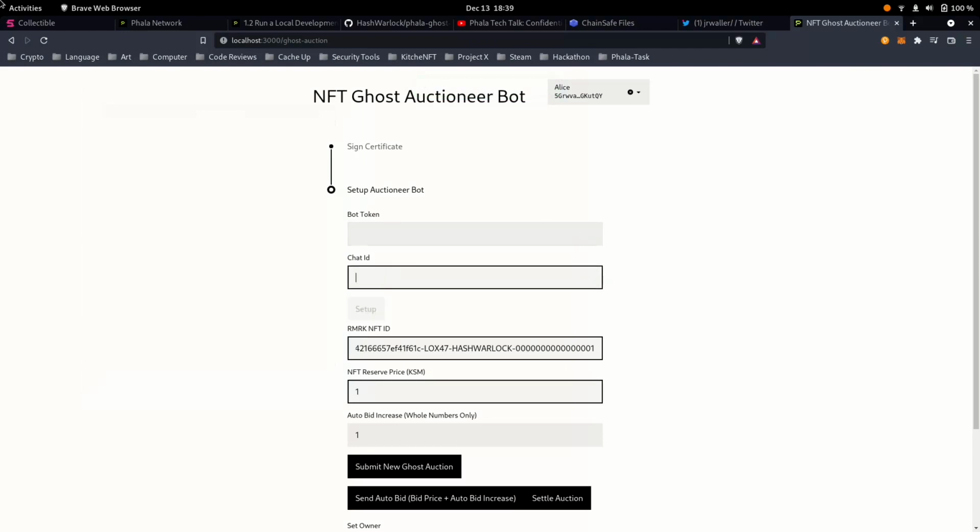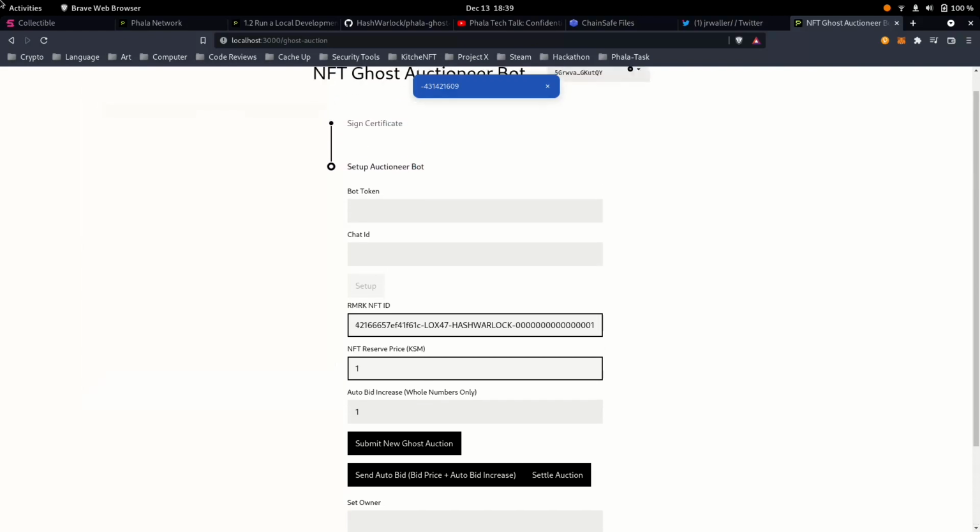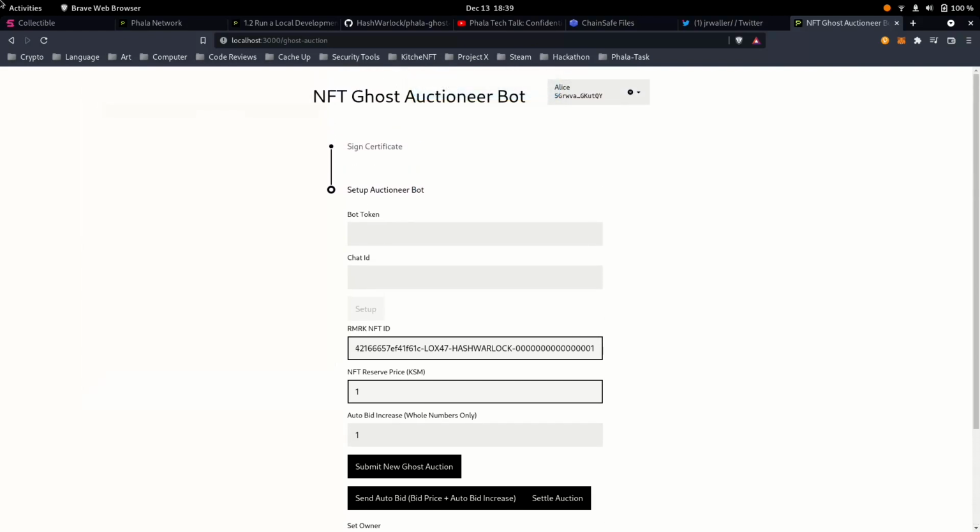So the command sent, we have our Telegram bot setup. Going to erase this stuff here and query the chat ID, just to ensure that it's configured correctly. So there we are. It's the same as what we configured it as, by executing the query command.